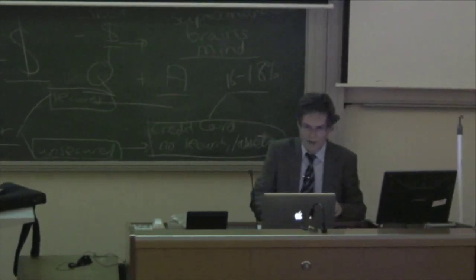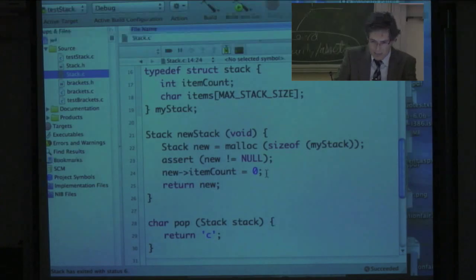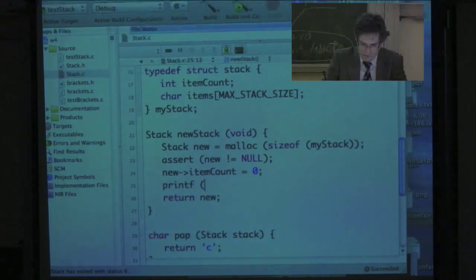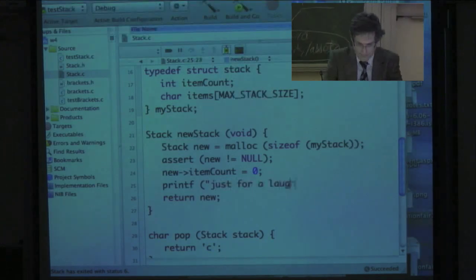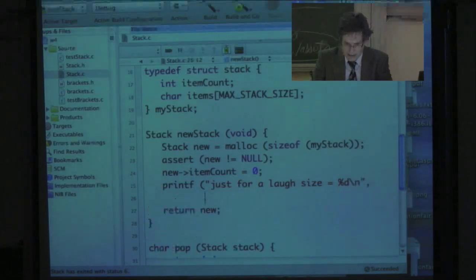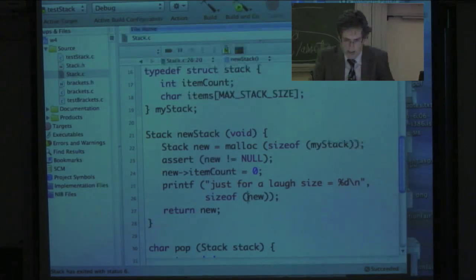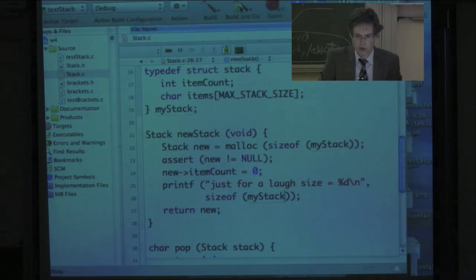So let's go to the other file, the stack file. It can see the struct. It's not abstract here. And let's say, every time we do a new stack, why don't we print it out? Printf, just for a laugh, size equals, it'll just tell us this, we'll pull it out in a second. Size equals whatever it is. And let's say sizeof, tell me the size of new. Sizeof, yeah, new's a pointer, so it'll be sizeof *new. Or sizeof myStack, maybe. Here we go. Let's watch it.